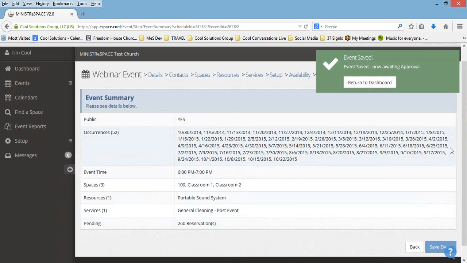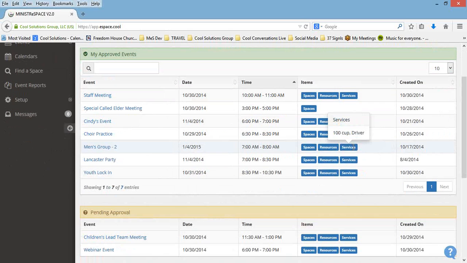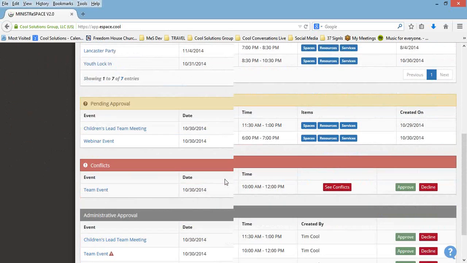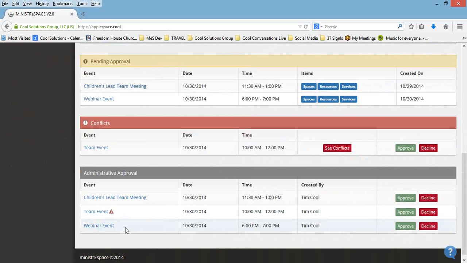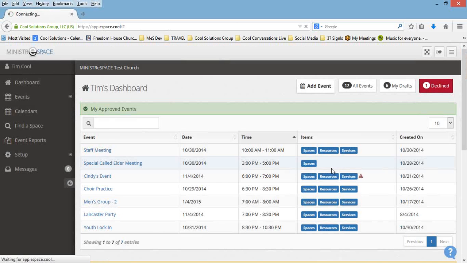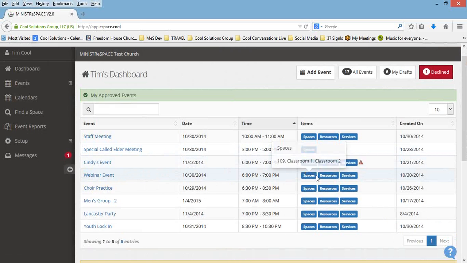I click Save Event. I get a pop-up that lets me know that it's been saved and it's waiting approval, and then I can click and go back to my dashboard. As an admin, when I go back to my dashboard, there it shows under pending, and because I'm an admin, it also shows up here. So I can just go in and I can click that. I get a warning, do I really want to do this or not? Click yes. And now my webinar event has been added to my approved items.